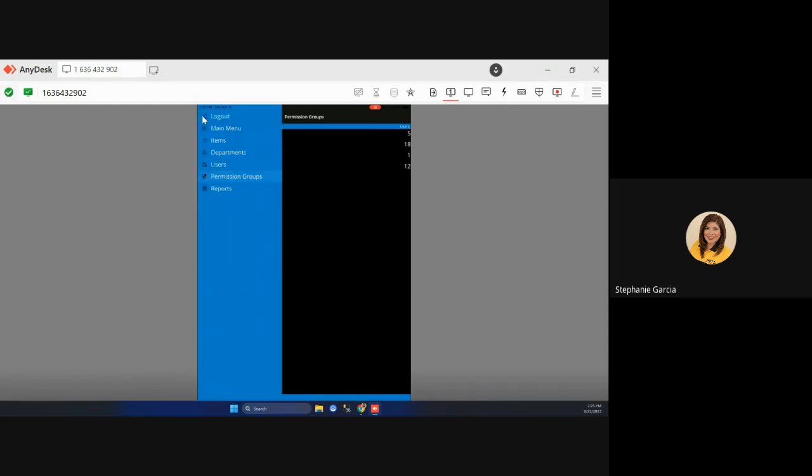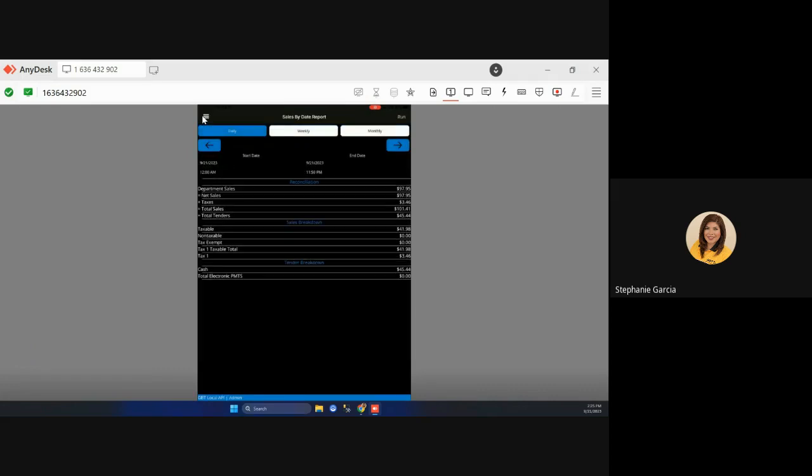Okay. And then last but not least, we do have reports. So like I said here, this is going to only show, as far as on the mobile application, our user will be able to have access to what we call the sales by date report. Under the sales by date report, they will be able to see daily, weekly, or monthly reports.